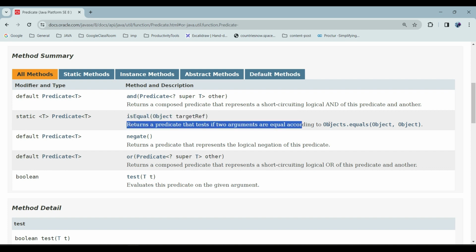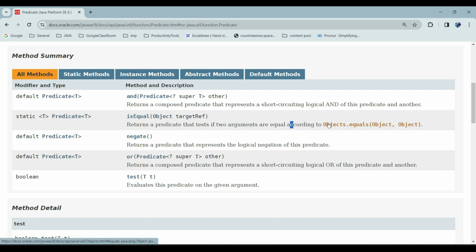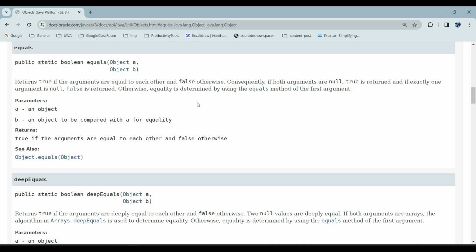If you observe what they are saying, it returns a predicate that tests if two arguments are equal according to Objects.equals. When you go to the Objects class, you have an equals method. Inside that, they check the equality of object content. For example, assume object 1 has the same content with respect to properties, and object B also has the same content. Then equality-wise both objects are the same, content-wise internally. That is the meaning of the equals method.